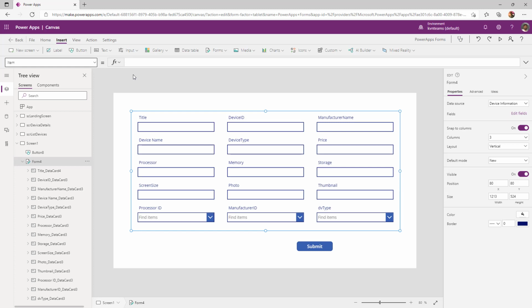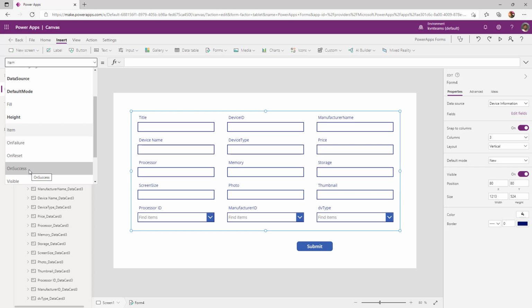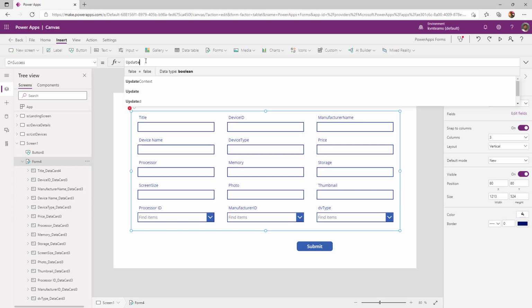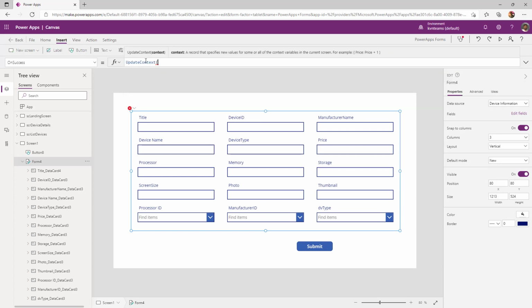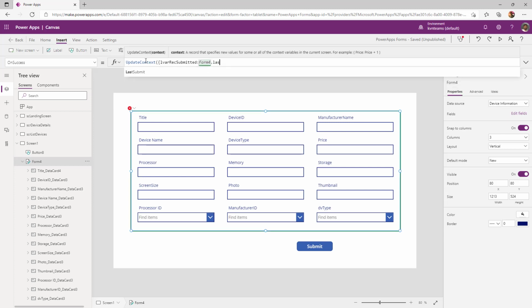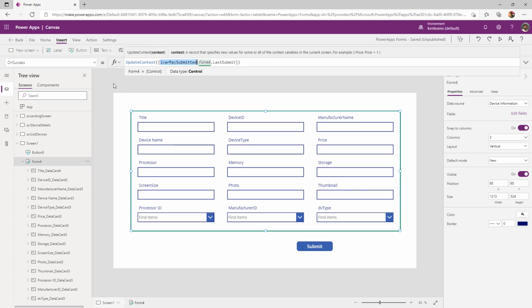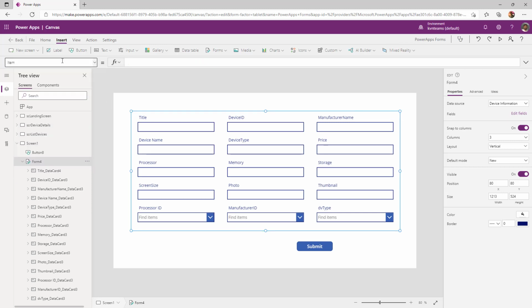If not, you will end up seeing that message as no item to display. How I could achieve that is there is another property of the form called OnSuccess and OnFailure. Go to the OnSuccess property of the form, create a local variable with the help of the UpdateContext formula, say lvarRecentlySubmitted equals Form4.LastSubmit. This will return the recently submitted record. I repeat, Form4.LastSubmit will return the recently submitted record. So that record I can directly associate onto the Item property.